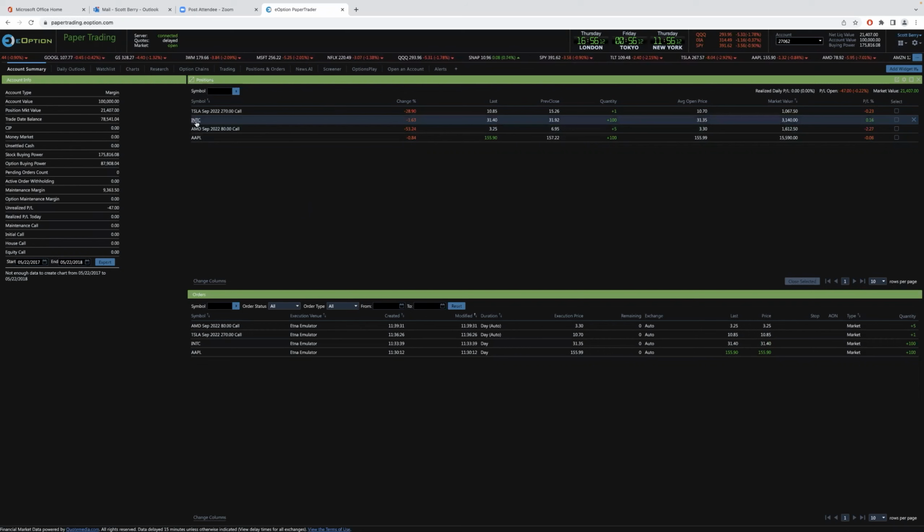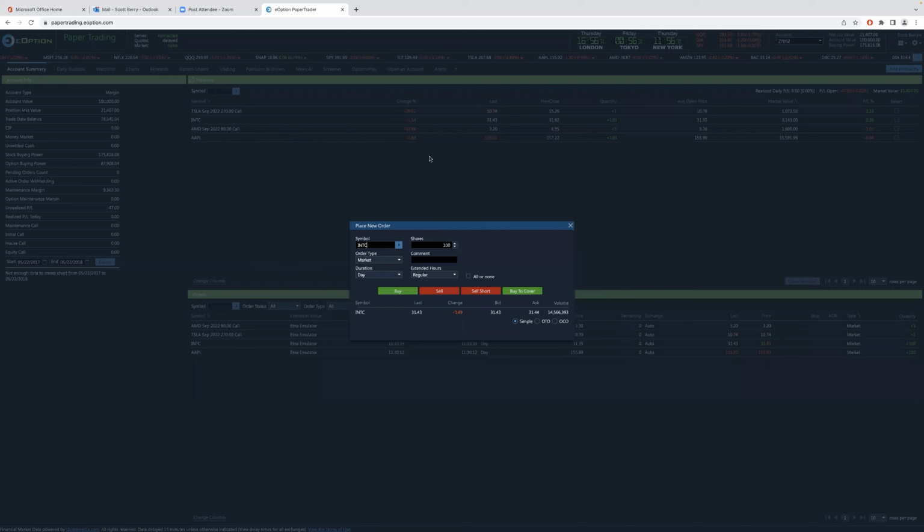There are 2 types of stop orders: a stop and a stop limit. I will show you both examples with the 2 stock positions first, and then we will go into options. So firstly, let's go into Intel, and probably the easiest way to place a stop order is to click on the actual symbol of the position on your positions page.